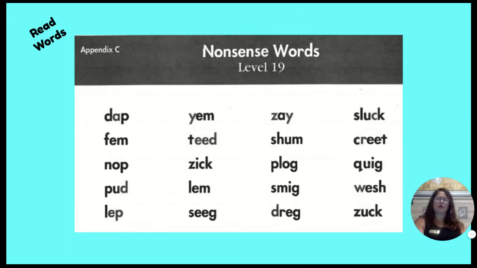All right, now you're going to go ahead and you're going to read. I think you could maybe do all the columns here. So take your finger. Now, these are nonsense words, so they will not make sense to you. You are just to sound them out. They are not real words. This is just to practice sounding out.